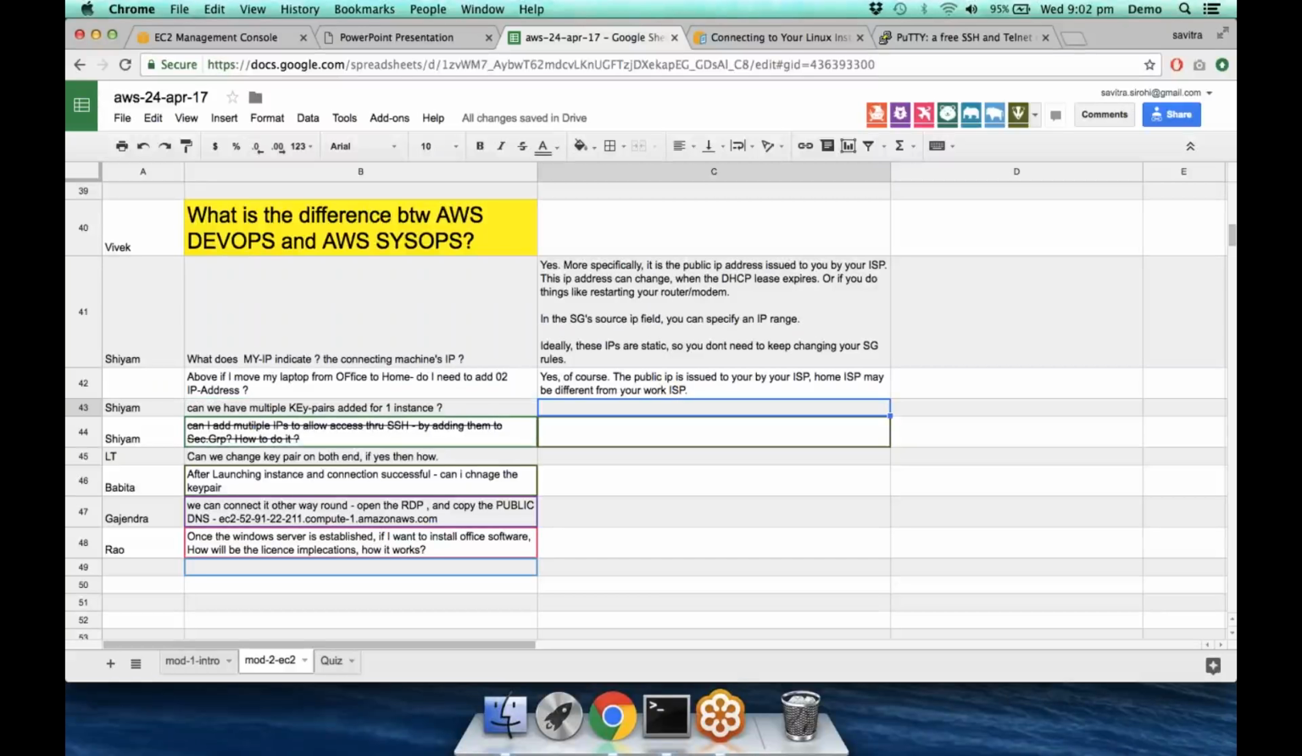Okay, Shyam, can we have multiple key pairs added for one instance? Yes, of course. Okay, but remember, it's not about instances. It is not about an instance. Okay, a key pair is associated with an operating system user. So the question should be, can I add multiple users to the operating system? And the answer is yes.